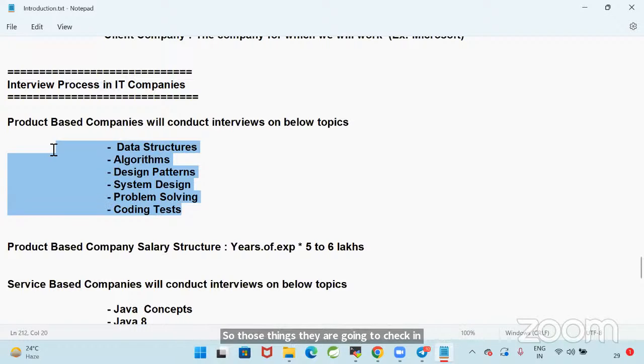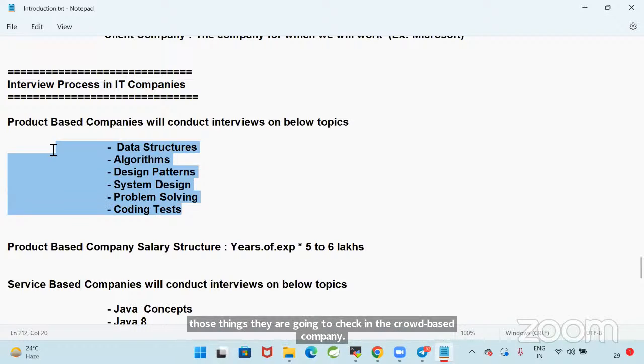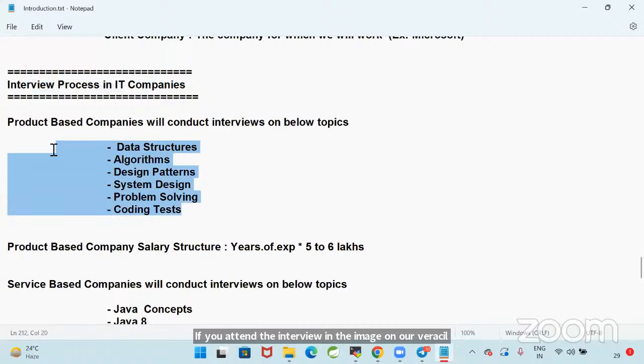If you attend an interview at Amazon, Oracle, Facebook, Flipkart or Microsoft, they don't ask you about Spring Boot, ReactJS and all. They are going to focus mainly on data structures, algorithms, design patterns, system design and problem solving, and a mandatory coding test will be available.